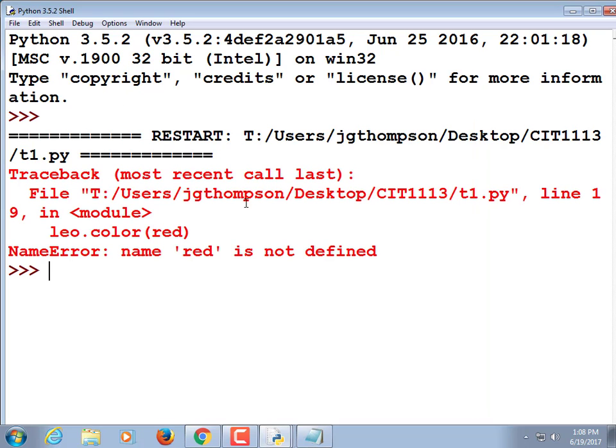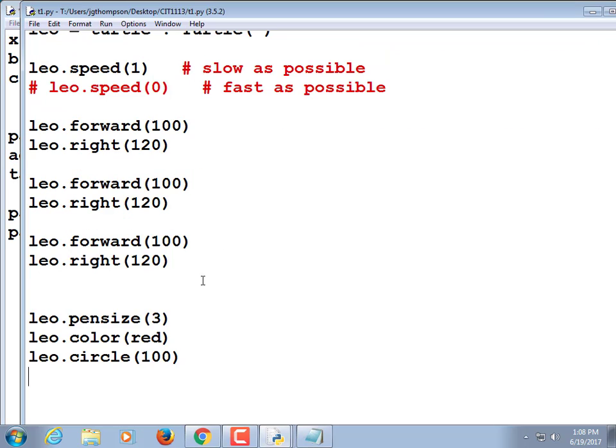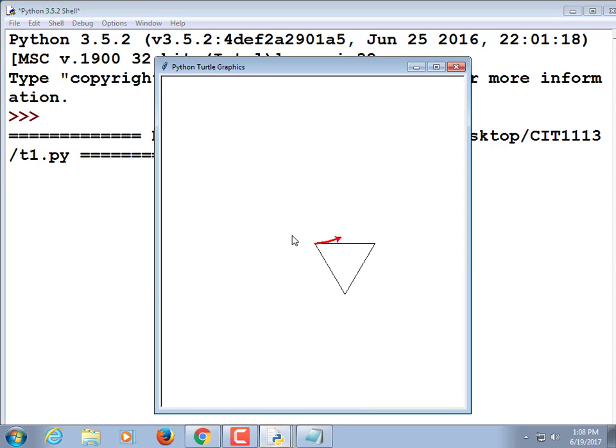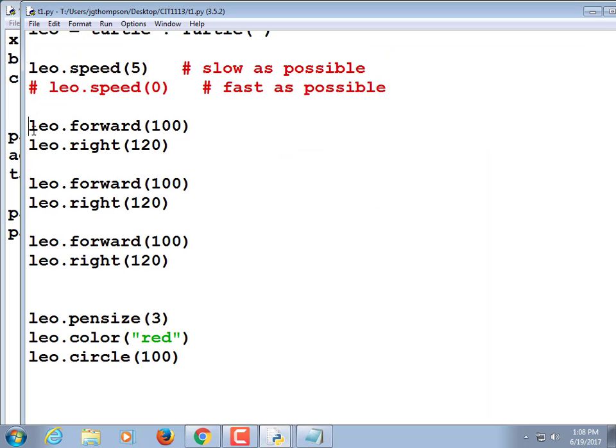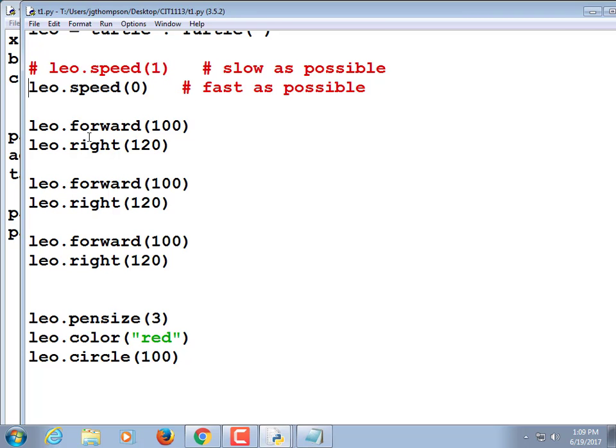Ew, it blew up. I made a boo-boo. The mistake was that the computer doesn't know what red means. We have to put quotes around it. I apologize. I'm getting kind of tired of it going that slowly. I'm going to change that Leo.speed1 to 5 just to add some pep into its step. There we go. And if I'm really curious, I'm going to go ahead and change it to 0 and watch it run at max speed. Full power. There.